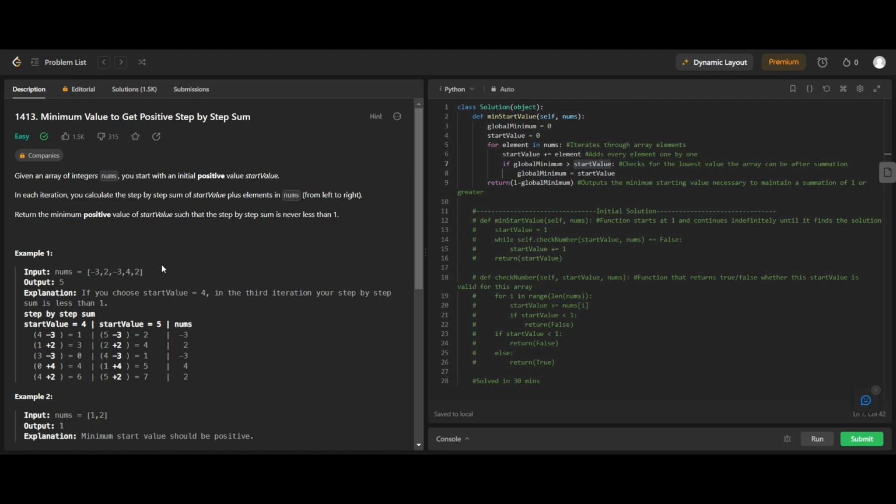So you're given a random array, and the goal is to find this unknown starting value in which you would systematically add every single element of the array one by one in each step. A couple rules to this is that when you're adding, you have to make sure that the summation within each procedure is never less than 1.